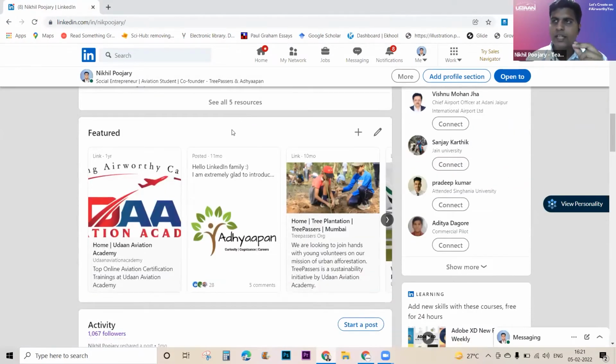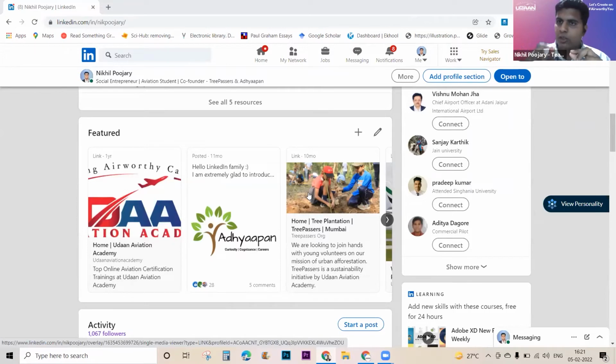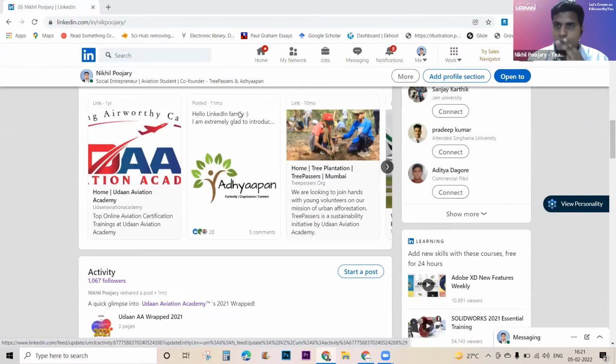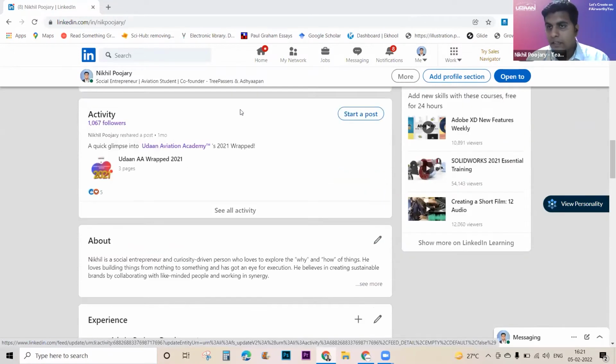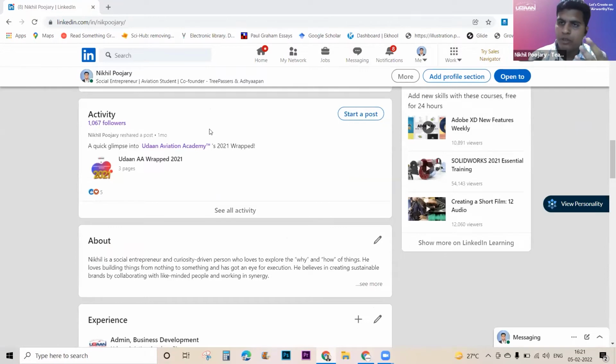Okay, next I see is the featured section. Featured is just like Instagram, you have the highlights section, right? The small circles, you have highlights. So in LinkedIn, you have something called the featured section, where you can put selected content that you want the audience to see specifically. Then I have activity, whatever content that I engage with, or whatever content that I put, it comes under activity.